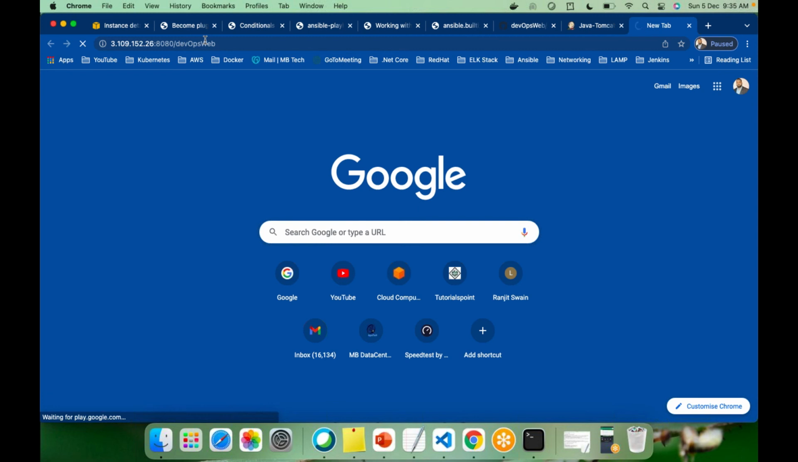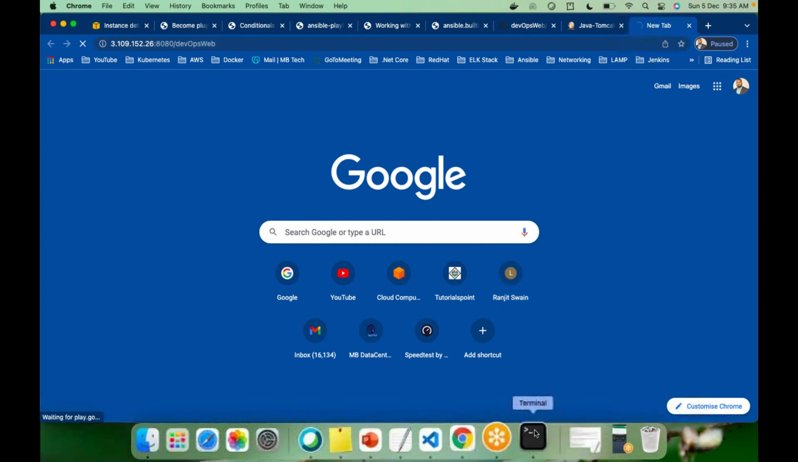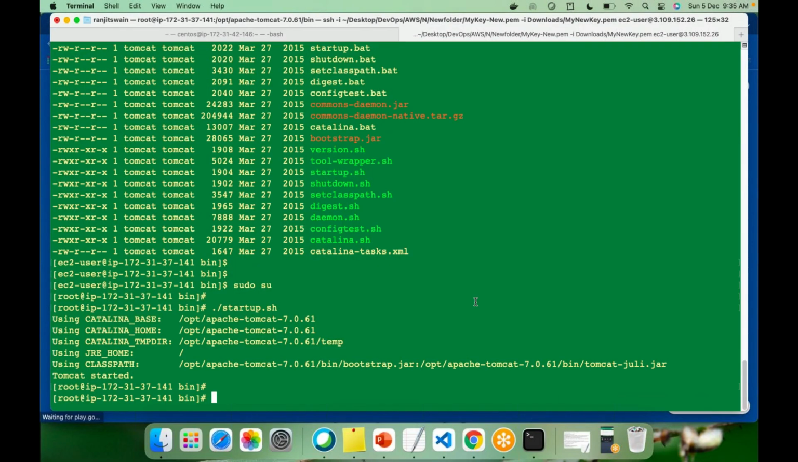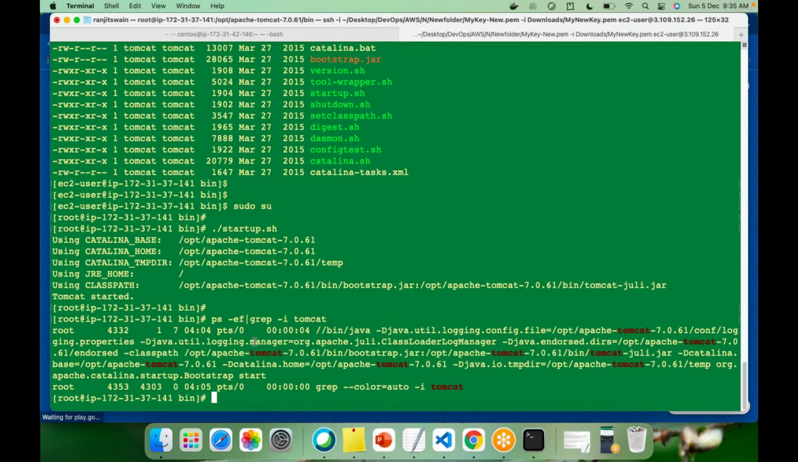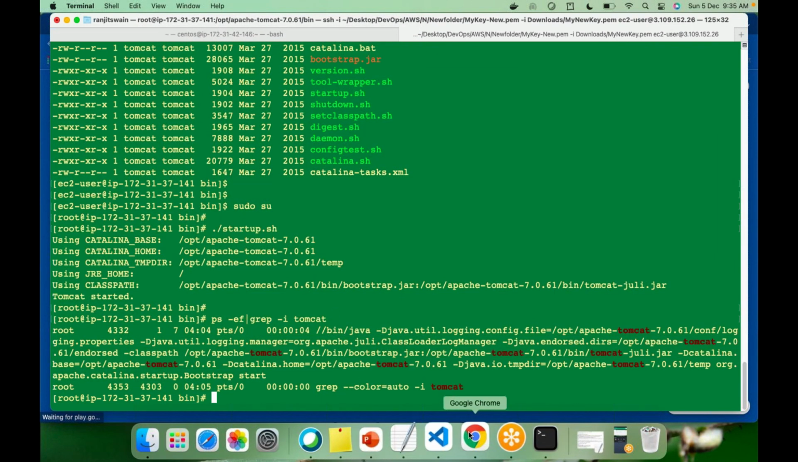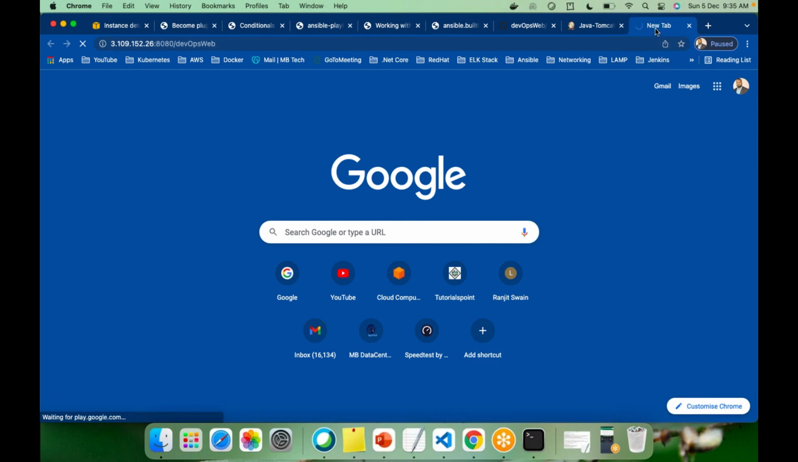If all good, then it will show the application, right? That means the application is deployed successfully. Okay, now this is not able to connect to the server. Let's troubleshoot why it is not able to connect. The Tomcat is installed, right? So let's see whether the Tomcat is running or not. Yeah, Tomcat is running.